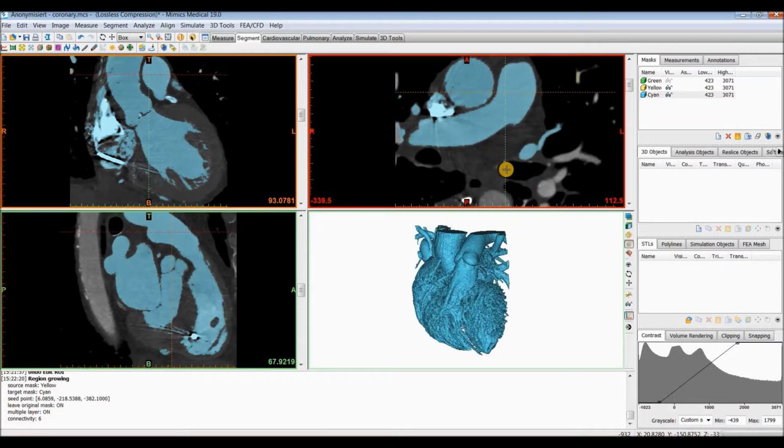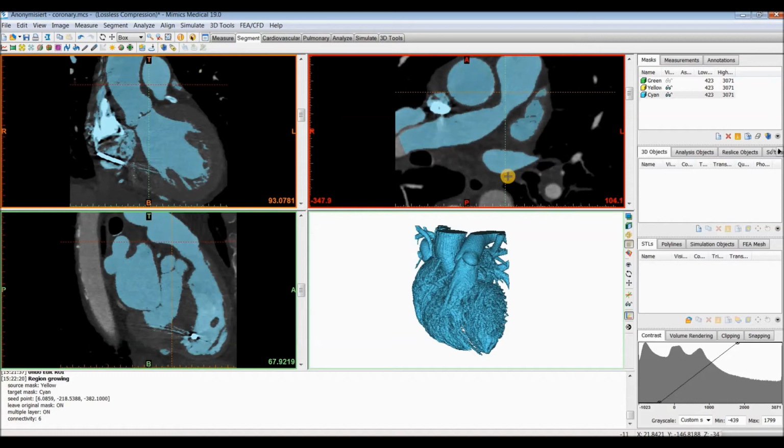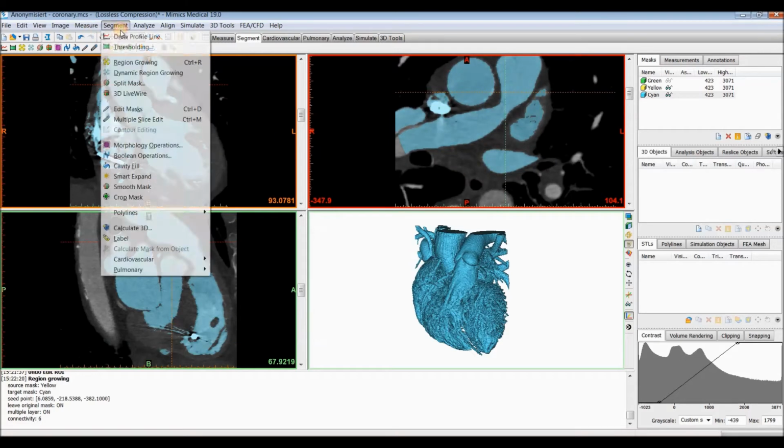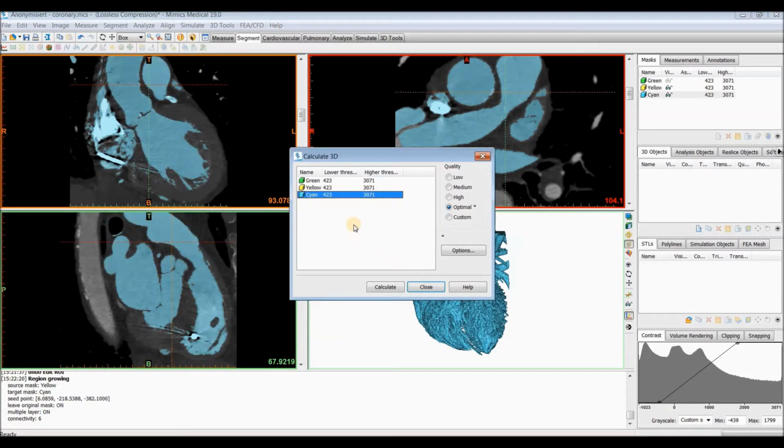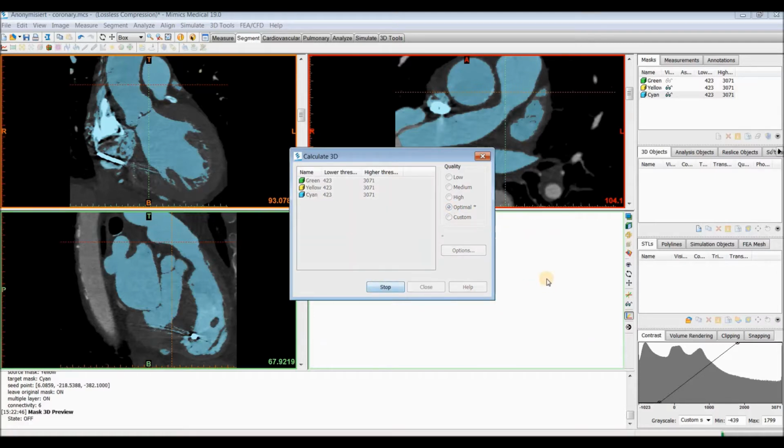And so once you're happy with your segmentation, the next step is to calculate a 3D object using the Calculate 3D under the Segment menu. Make sure you have the right mask selected, and then Optimal Quality, and then you hit Calculate. This is where we're going to go from our mask segmentation to an actual 3D model or STL file.